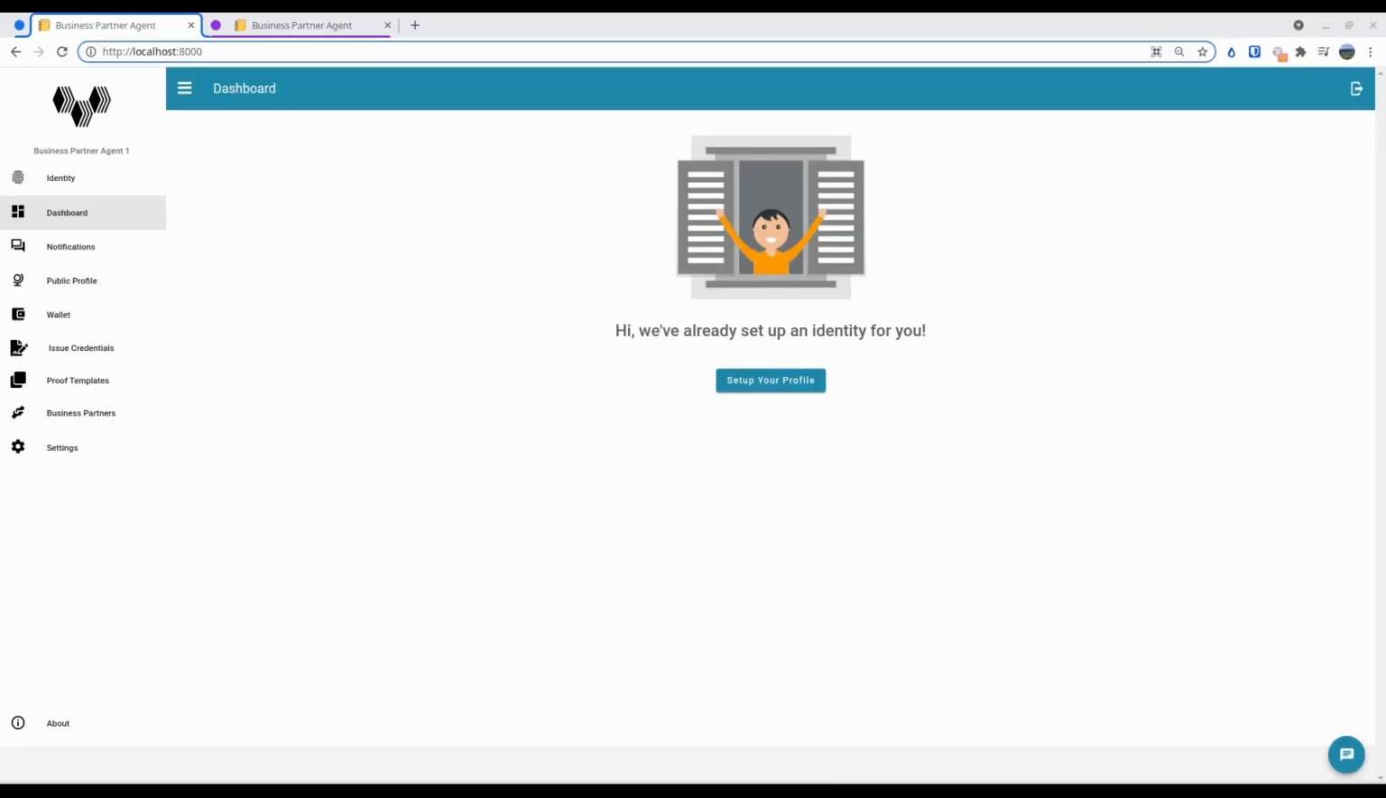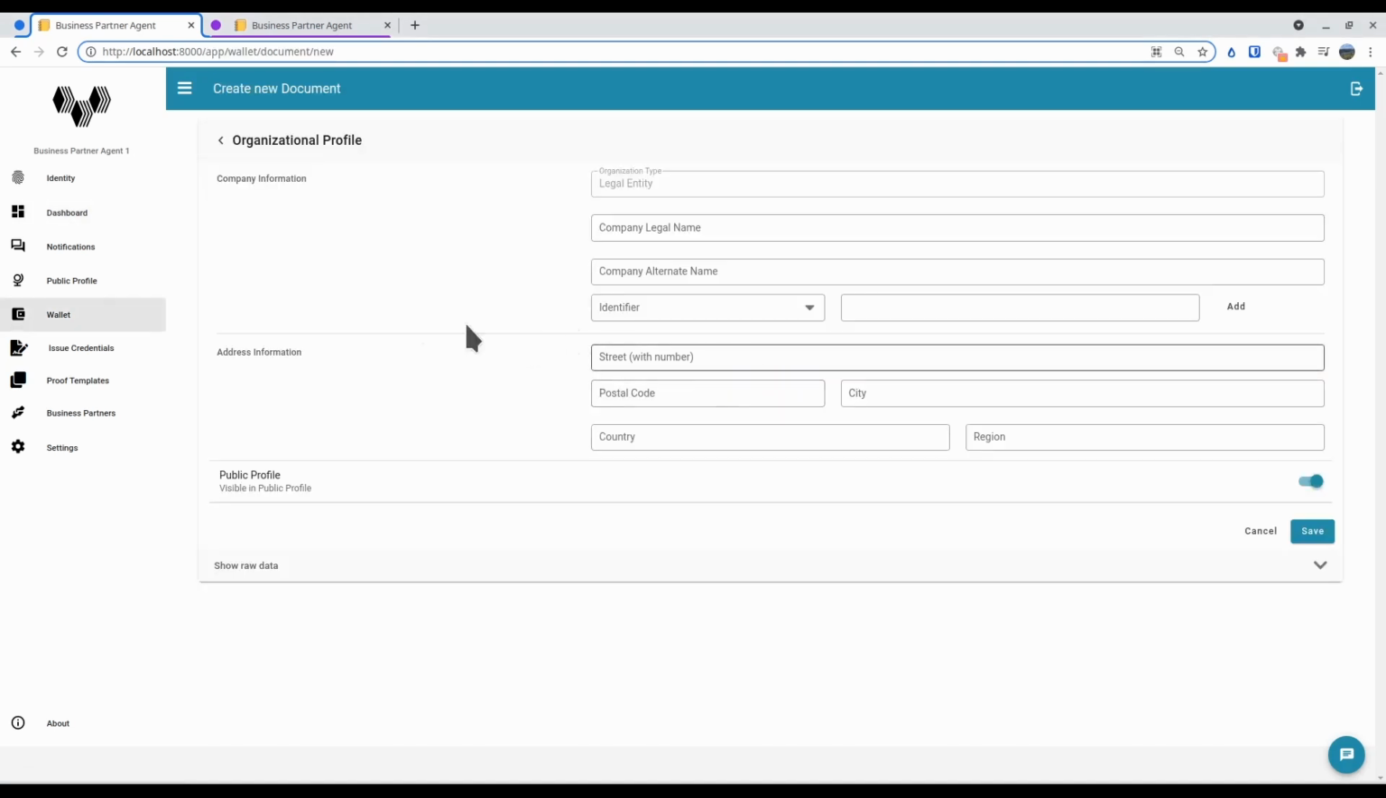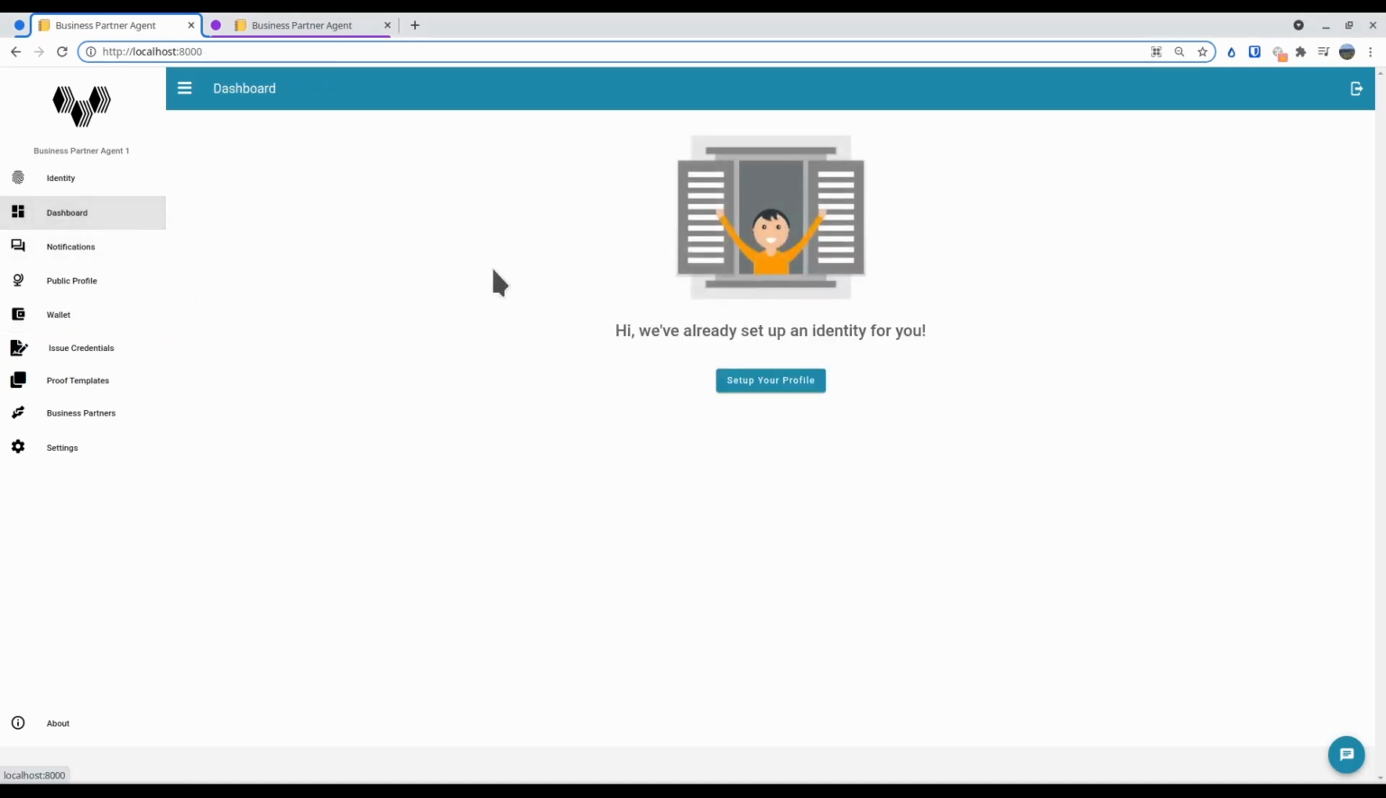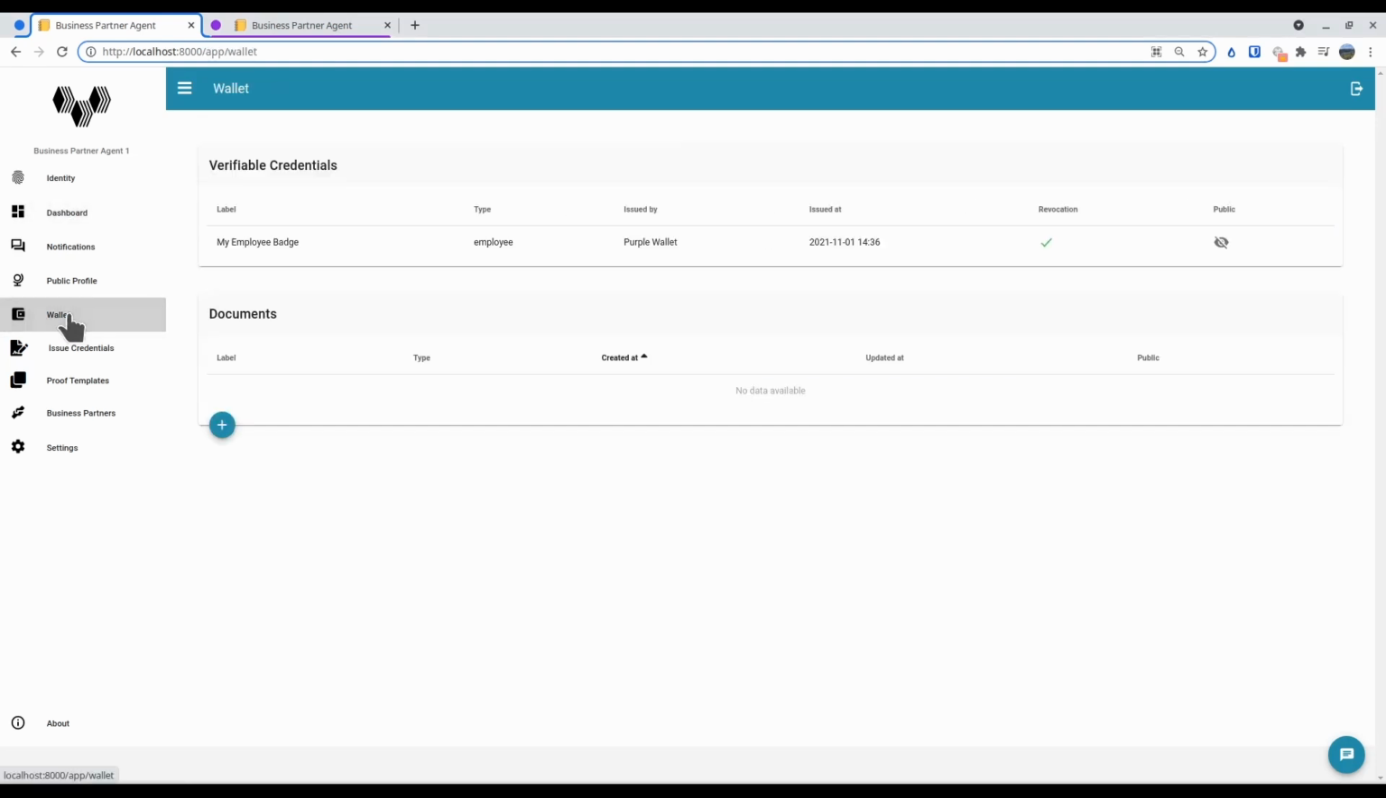This is going to be a technical demonstration on the business partner agents feature known as public profiles. Here we have a business partner agent. It has not been configured with any public profile. We are going to set up the profile. This page will show the profile once it's complete. It can also be accessible as a document, organizational profile document.